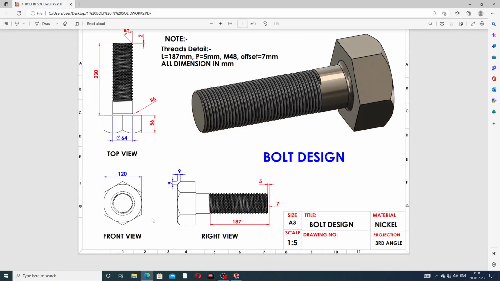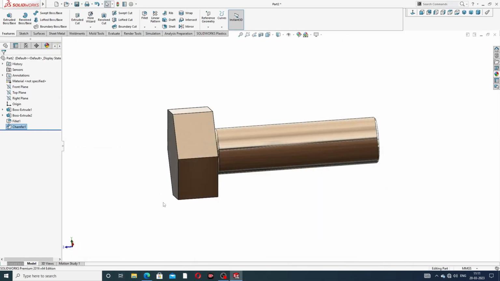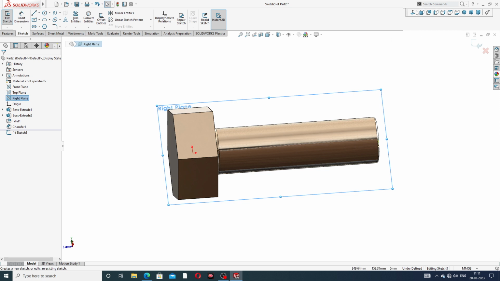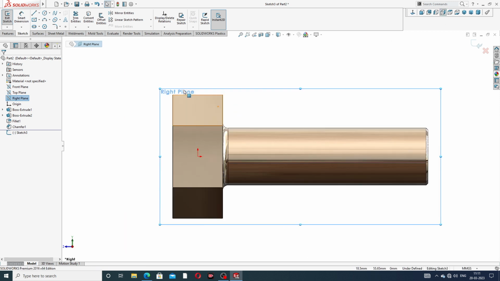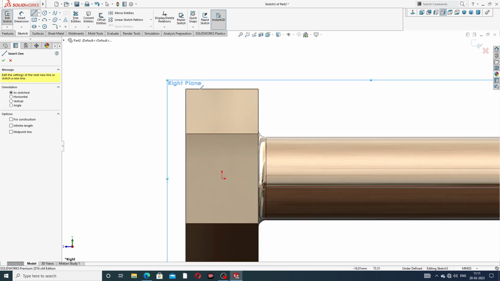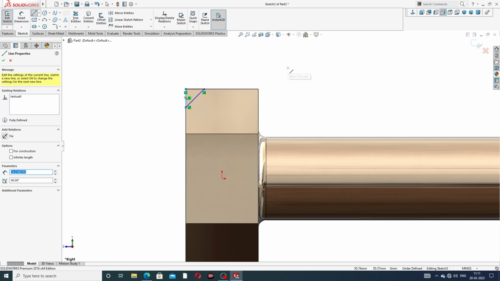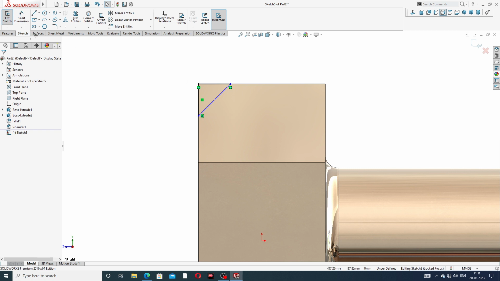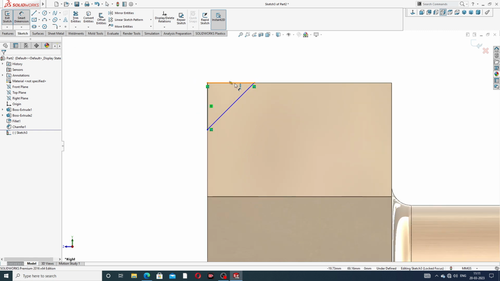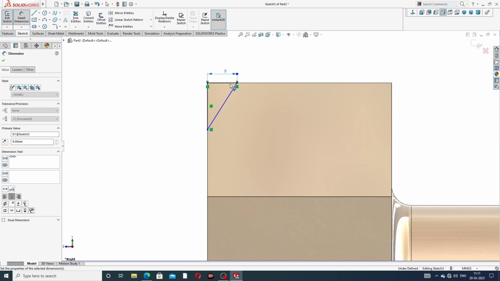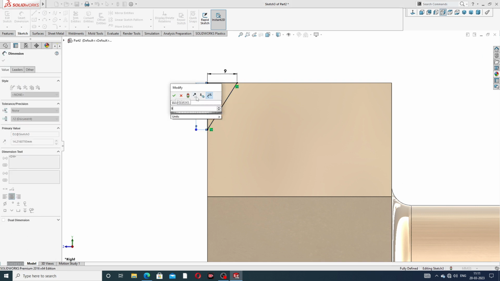Next is a cutout. The cutout length is 9 millimeter and 9 millimeter. Select the right plane, perfect, and OK. Draw the line, and this is perfect. The dimensions are 9 millimeter and 9 millimeter, perfect.